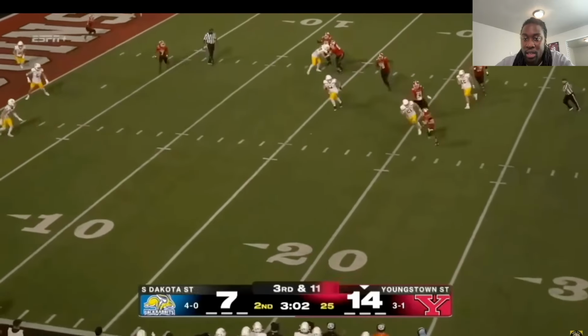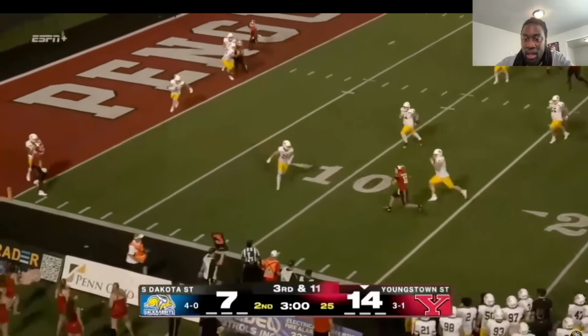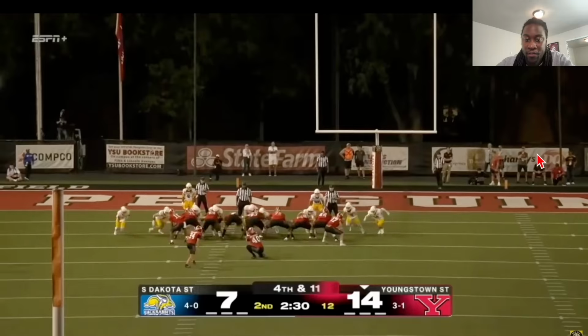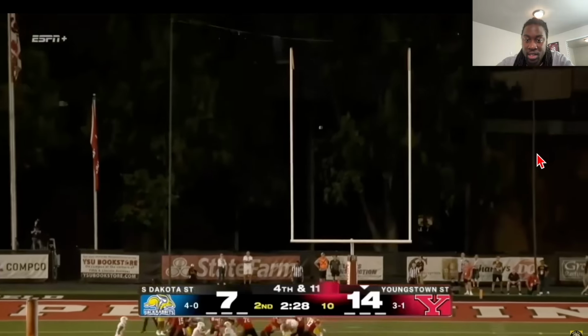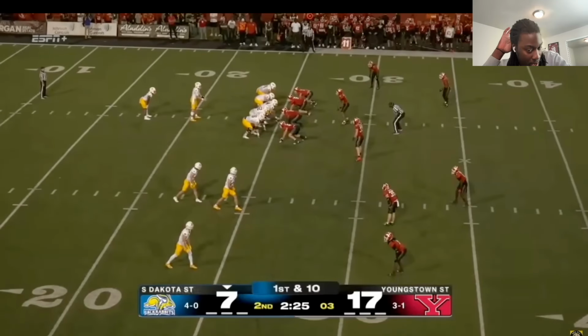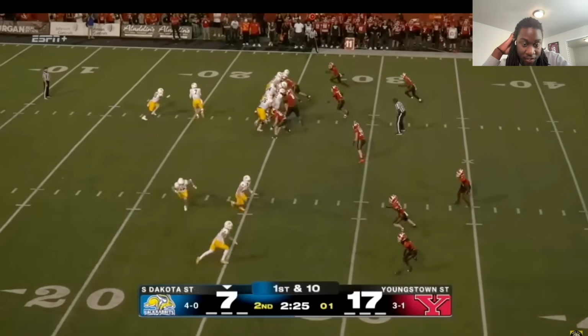Rolling out of the pocket, trying to find somebody downfield, and he's just going to end up using his legs, getting out around the 10-yard line, and they're going to kick the field goal to give themselves a 17-7 lead in this one, which they hit. 1st and 10 coming up for South Dakota State. 2:25 to go in the half.